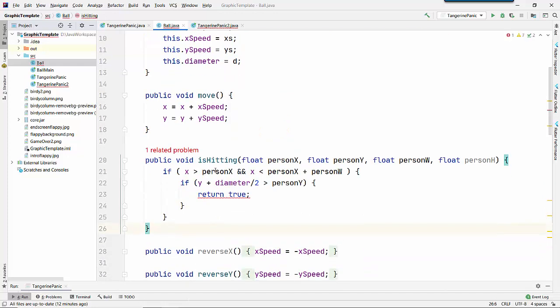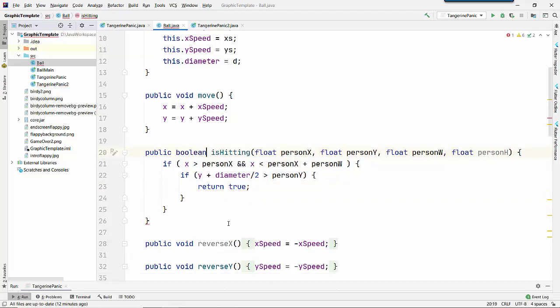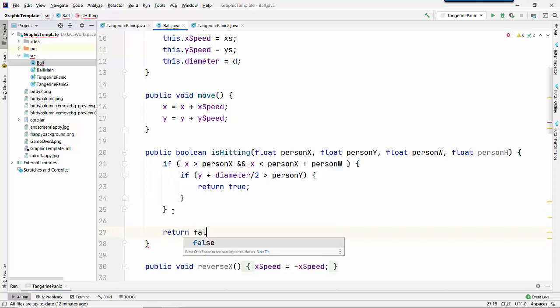What does that return true mean? Remember, the command is supposed to answer the question, is this ball object hitting the person defined by these input variables? And so if the answer is yes, I want to return an answer that is yes. So that means it's not a void method, it's going to return a Boolean. So if these if statements are true, that means I am hitting the person, so I'm going to return true. Otherwise, I'm going to return false at the end. So like if both of these are not true, then I'm going to return false.